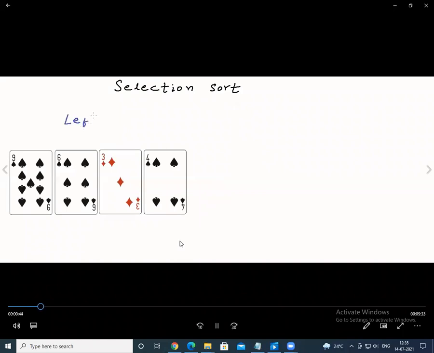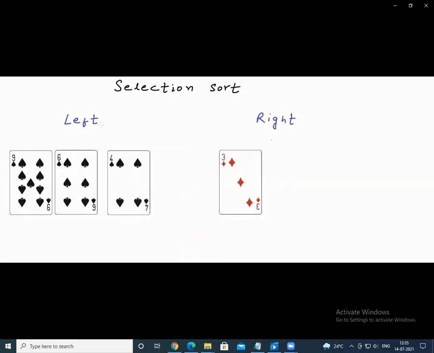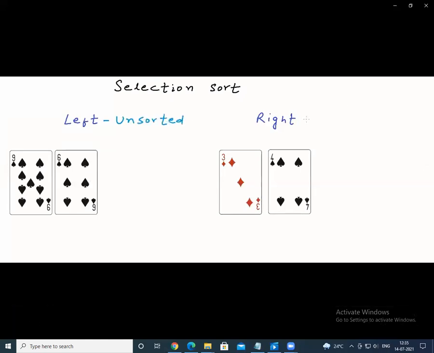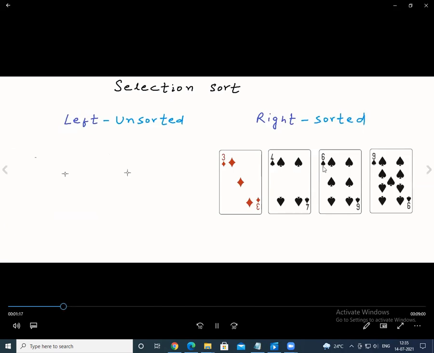Initially we keep these cards in the left hand. First we select the minimum card, that is 3, and put it in the right hand. Again I select 4, and put 4 in the right hand. So I am just sorting it. The left will be the unsorted set of cards, and on the right hand side we keep on sorting. If I select 6, it goes to the right hand side, then 9 goes to the right hand side. So this is a sorted array of the cards.